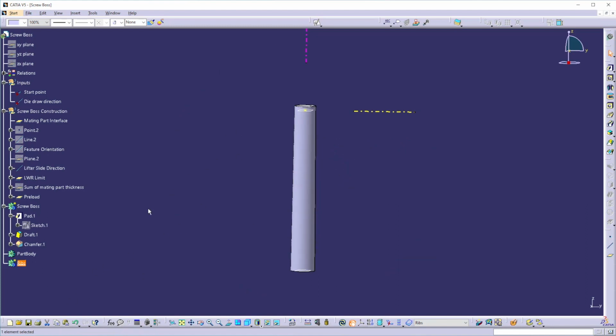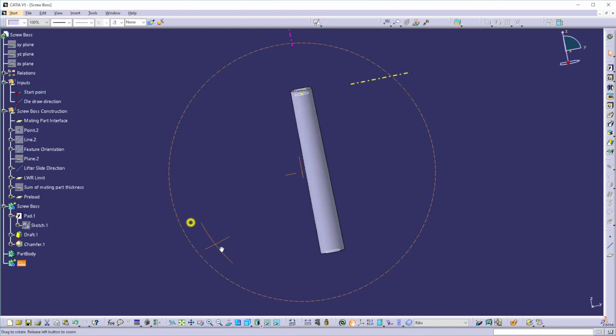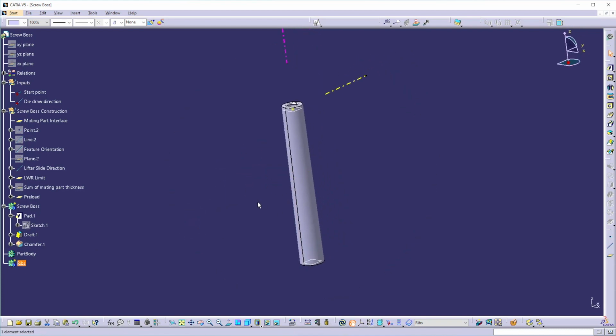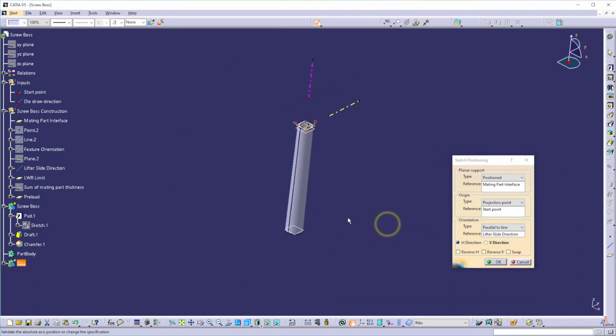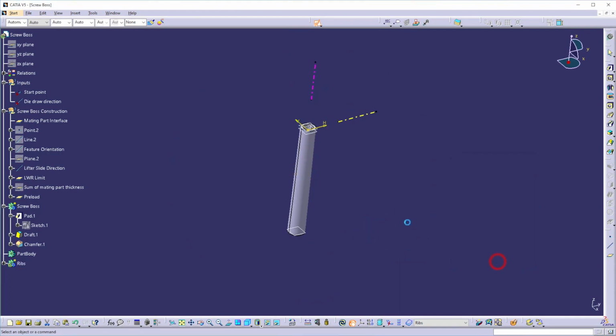So we'll create a rib by using a sketch. Make sure that the rib is defined. Go to this position sketch. Select this mating part interface plane. Select the projection point and select the start point. Select orientation parallel to the line and select this. Click the direction and click OK.